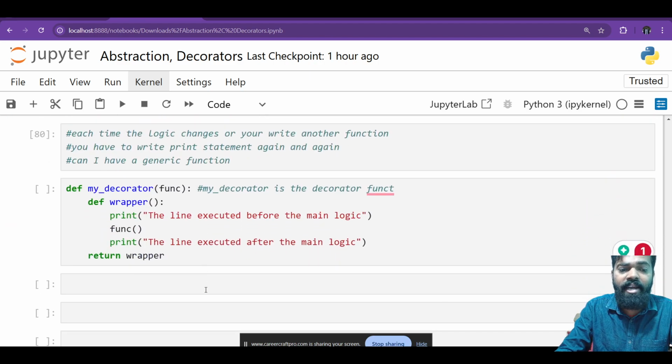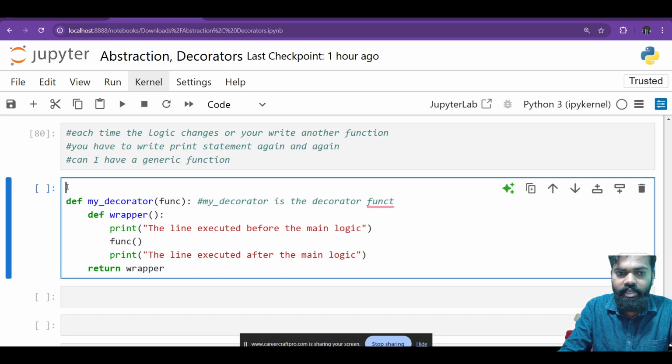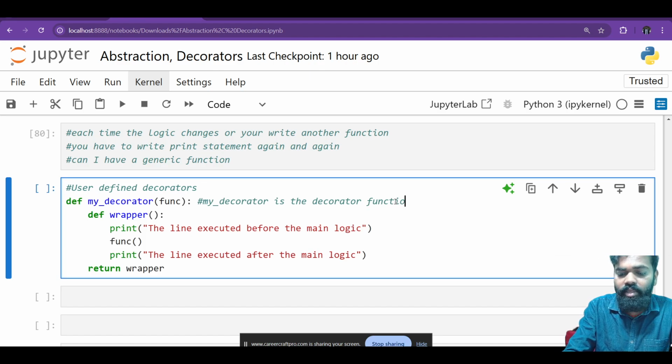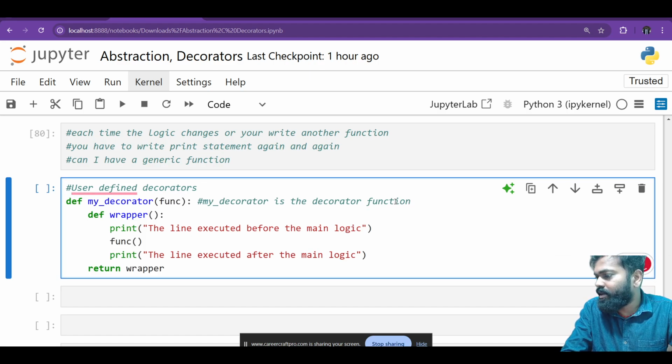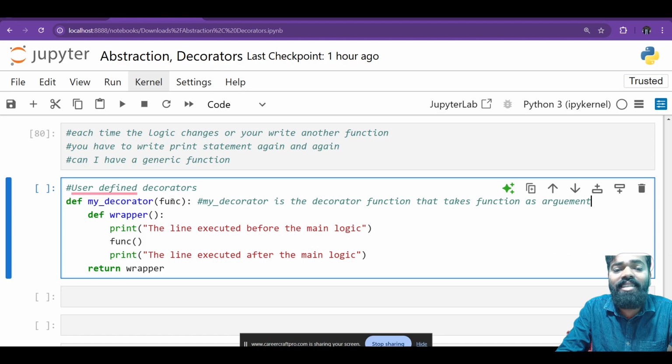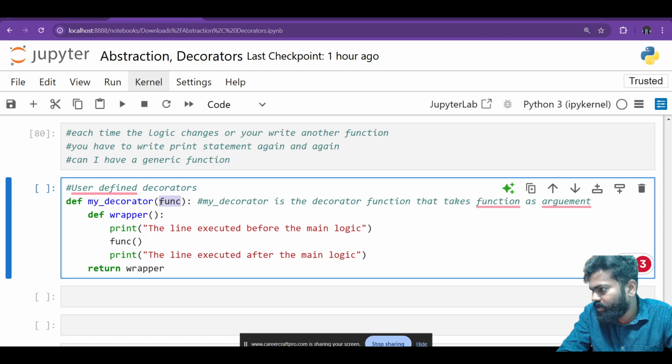So here we are defining the decorators. User-defined decorators, right? Simple. So let's say my decorator is a decorator function that takes function as argument. So this func is nothing but some main logic. This is the first thing. Very simple, short, crisp, and clear.